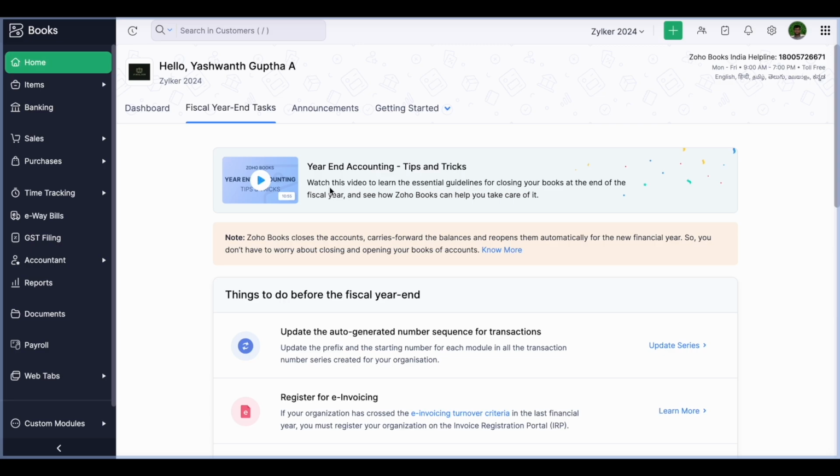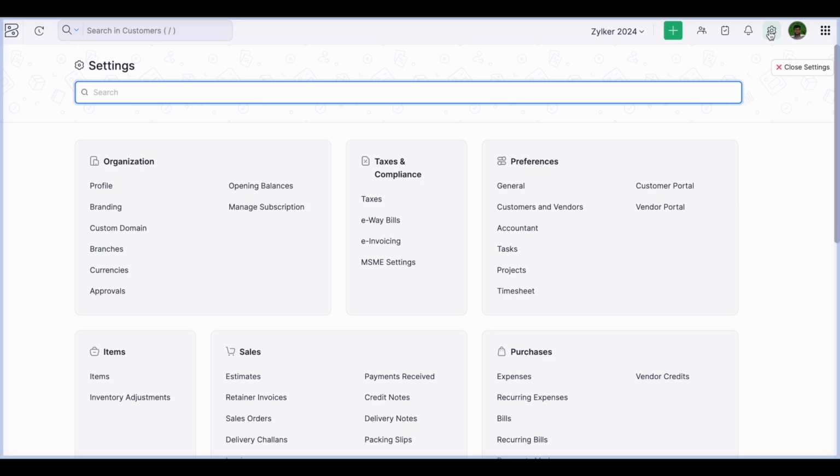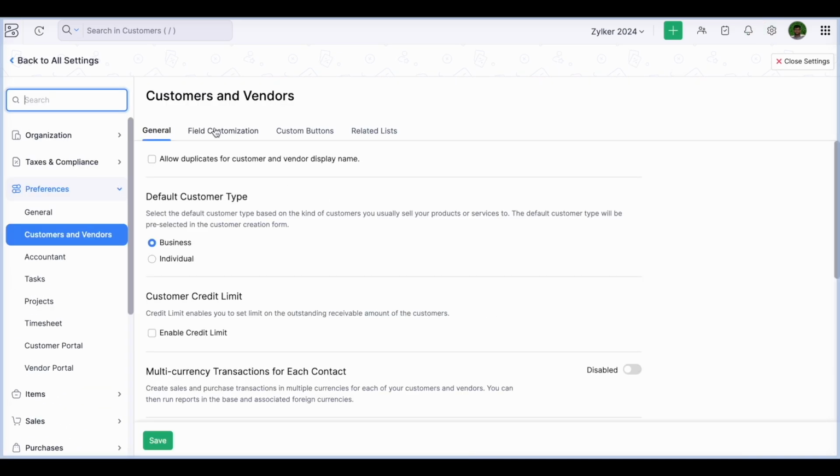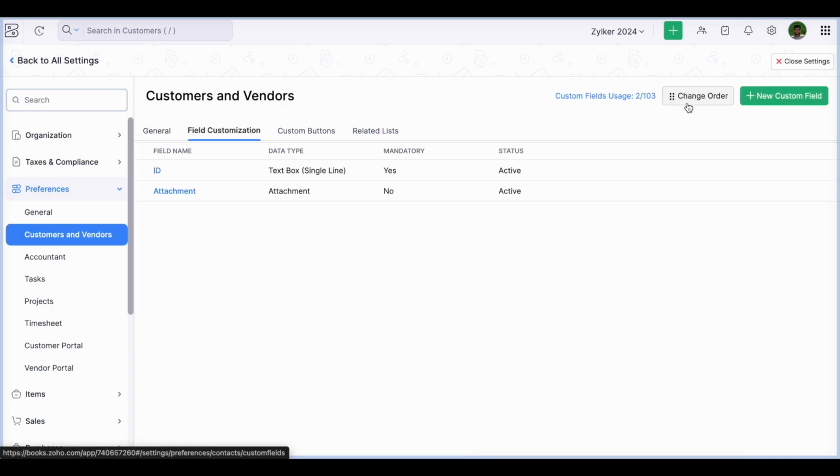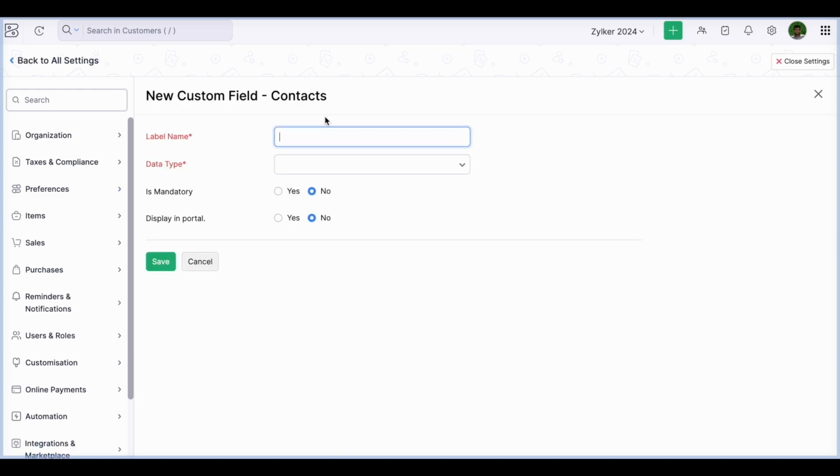Let's say you're planning to create a unique customer ID and then attach their GST certificate during the creation of customer data. For this case, we need to create two custom fields. One custom field for customer ID and the other for the GST certificate. For creation of a custom field, we shall navigate to the settings page of customers and vendors, then field customization, and here we can create a new one.